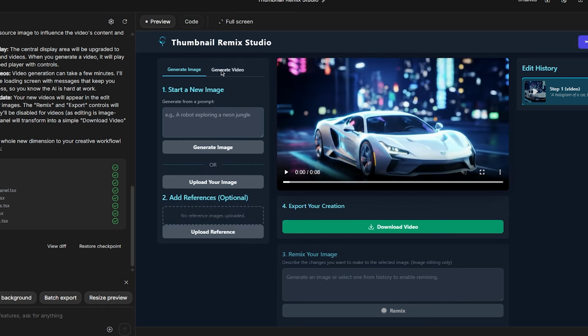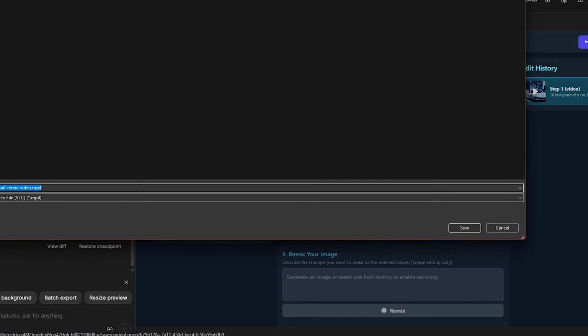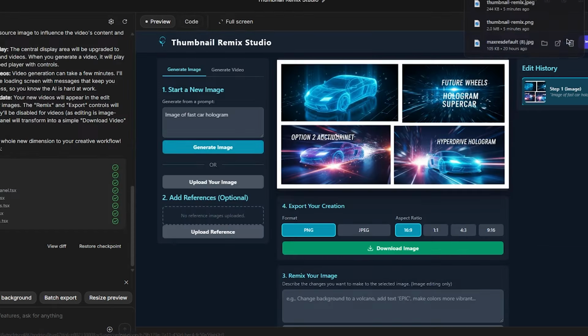So if I go to generate video, we can see here, if I try to generate an image of a fast car hologram. So let's say that I try to generate an image, what's going to happen? Is it going to be able to have a history of a movie, let's say video and an image, and work with these two things? That would be interesting. And we can also download the video. Oh my God, we can actually download the video. This is insane. Oh my God.